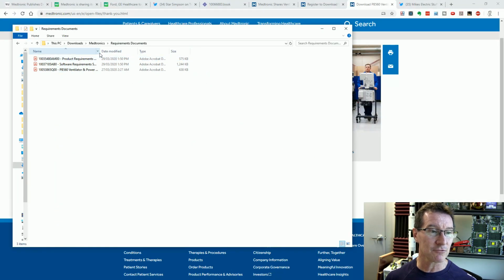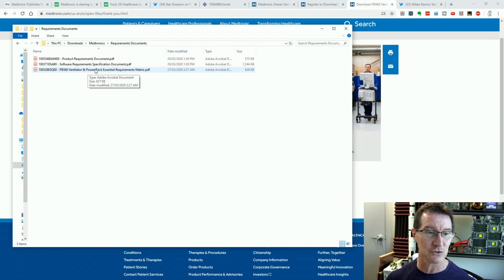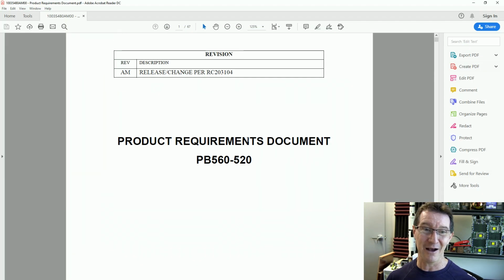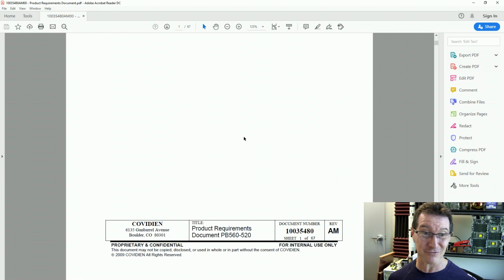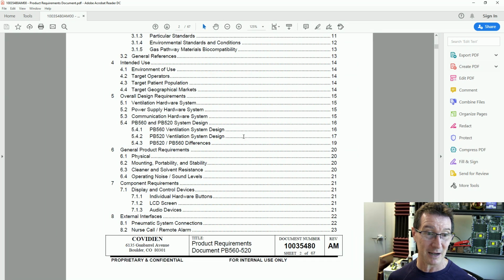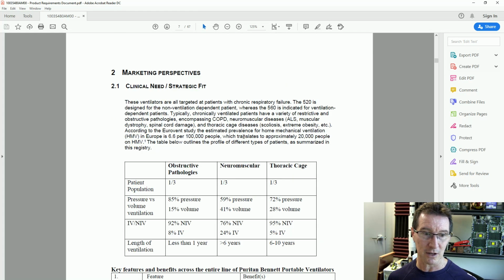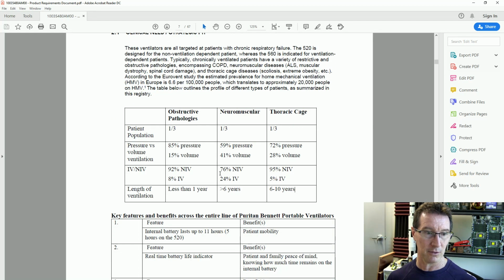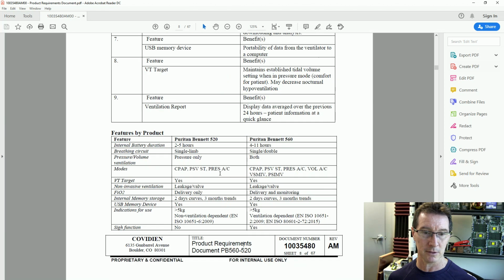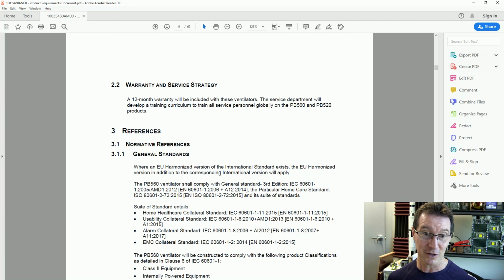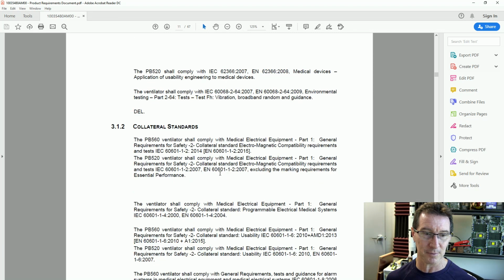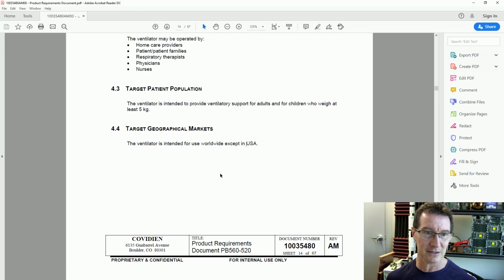Okay, so we've got in here requirements documents. So product requirements documents, software requirements specification, ventilator and power pack essential requirements matrix. I'm not sure how useful these are going to be. Product requirements document, power supply system, hardware and ventilator system. It looks like these are just the requirements, and I have no idea what any of that means. I'm sure there'll be tons of stuff in here which, unless you're into ventilator design, you'll have no idea about. But okay, they're just citing standards and things like that.